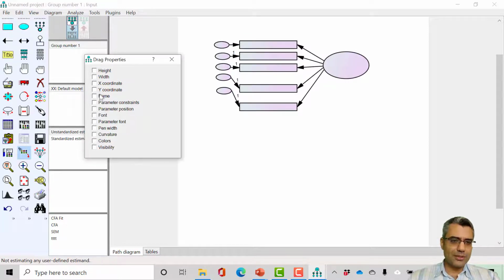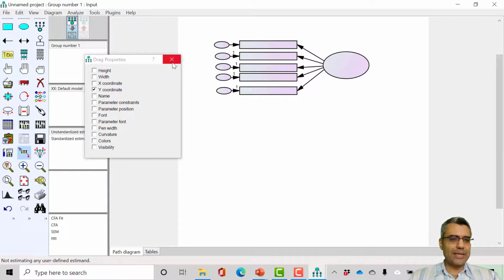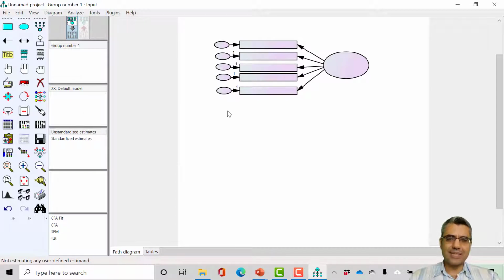Or Y coordinate, okay? I want to put them in the same row, right? So I click, drag and drop. So the Y coordinate has been applied, right? Anyway, this is the way we can draw a construct, but there is an easier way as well. I will show it now.